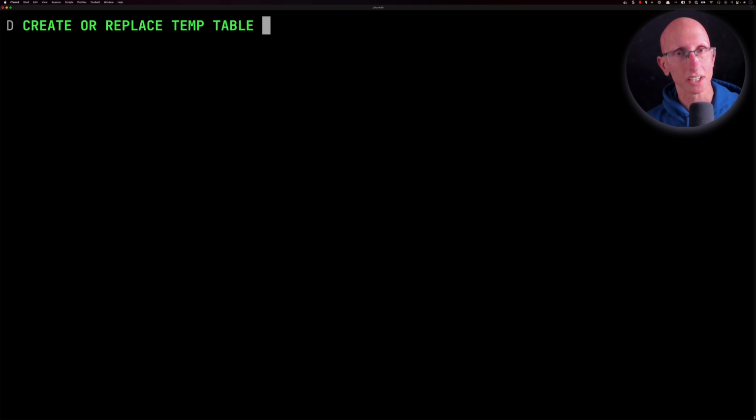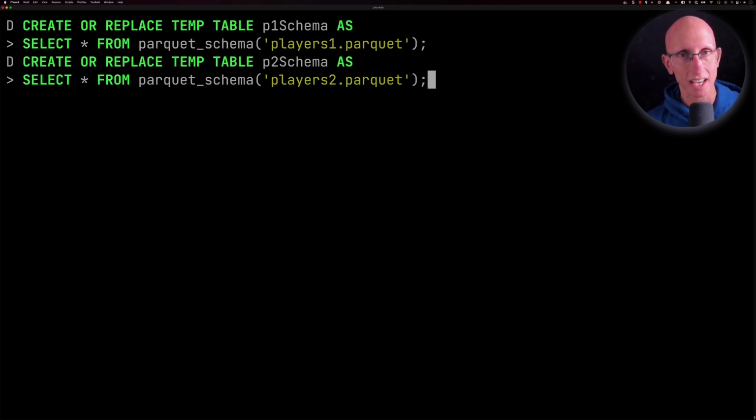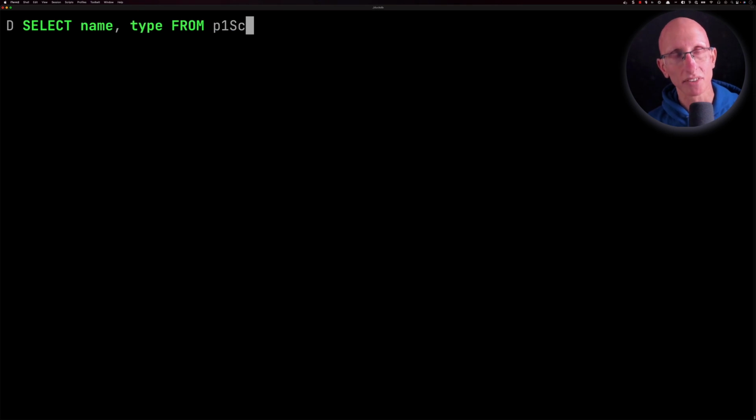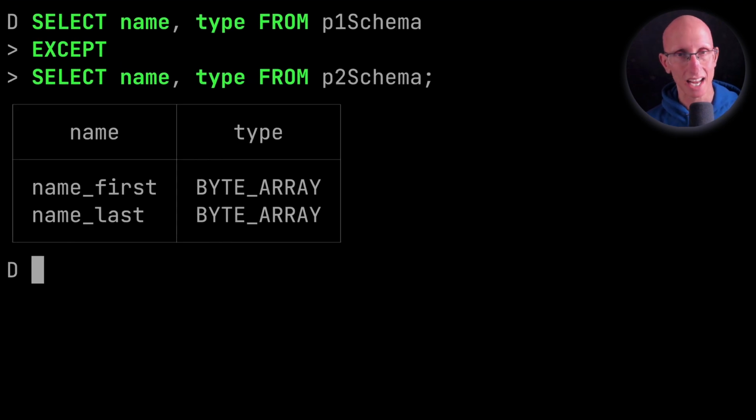What we're going to do now is create a temporary table for each of the schemas. So we'll have P1 schema, P2 schema, and P3 schema. And now we're going to try and write some queries that figure out the differences between these schemas. So we'll start by writing a query that finds the columns that are in schema 1, but not in schema 2. And so what we can see is actually name_first and name_last, those are in the first one, but not in the second one.